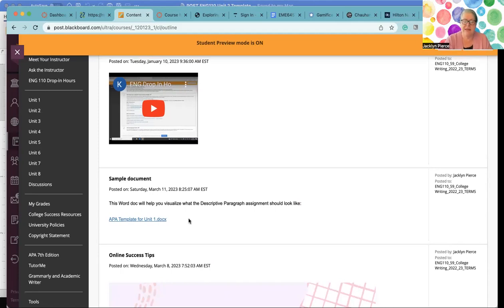There is an APA template in the course in Unit 1 and under the APA 7th edition materials. But sometimes I think it's helpful to have one that's really set up for this particular assignment. I just feel like that is helpful from time to time.